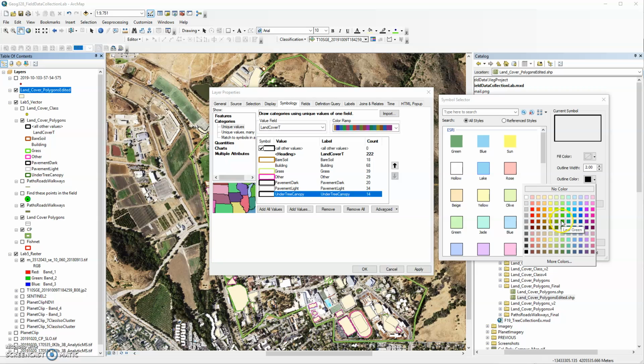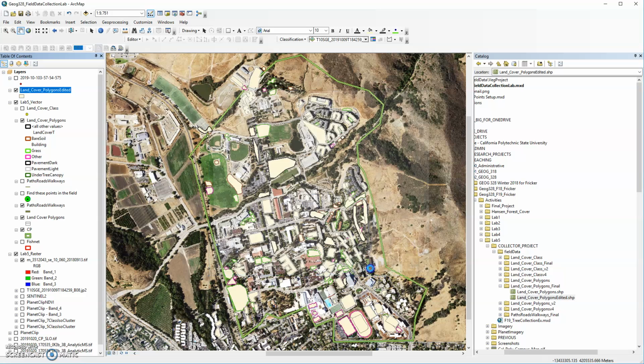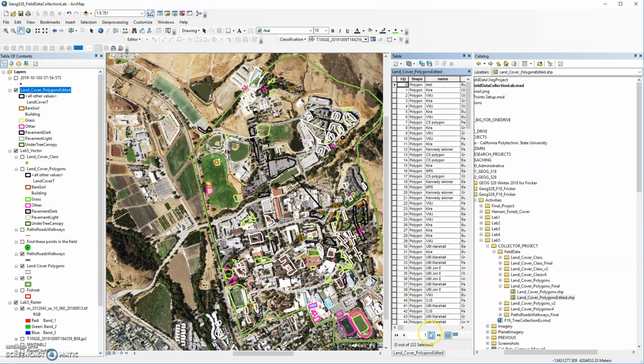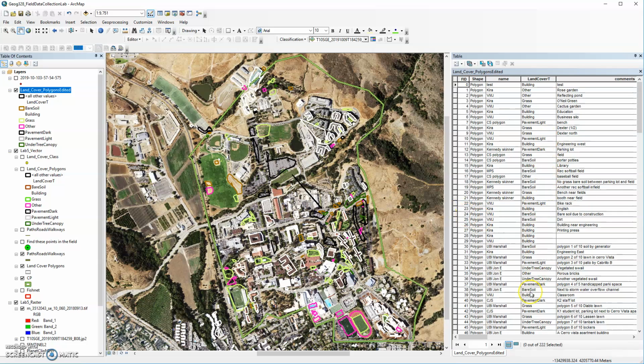So then, in theory, these colors should sort of represent what they look like on the ground. So if I do that, turn that on, I'm going to turn the old one off. So you can see now I've got my land cover polygons edited. I can open the attribute table here. I've got 222 selected, and this is sort of what it looks like. So what I'd like to do here is actually just go through these and start deleting them, start changing them, and cleaning the data up, basically.